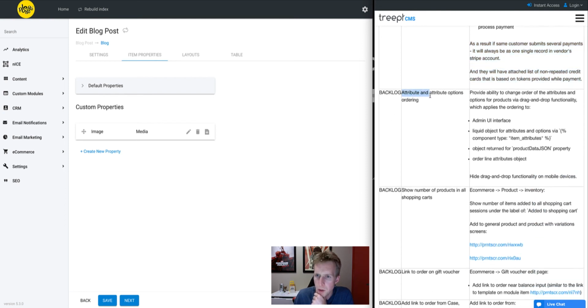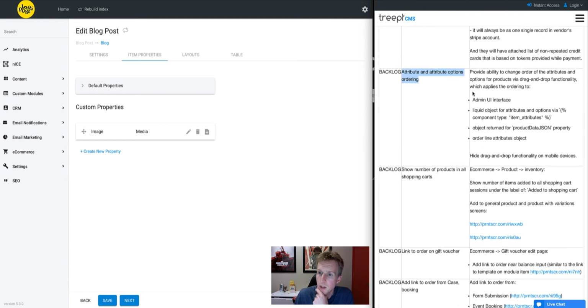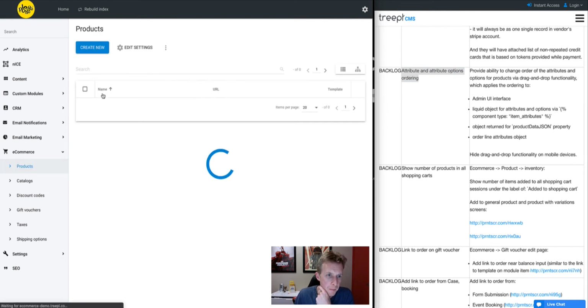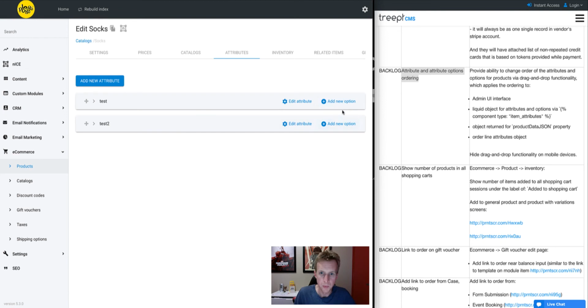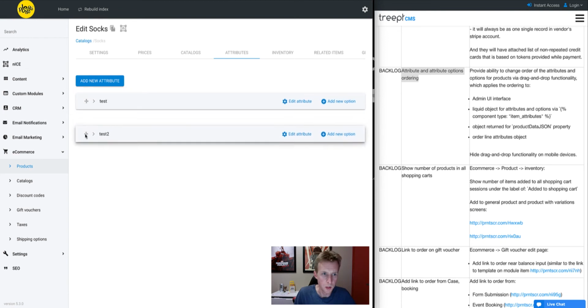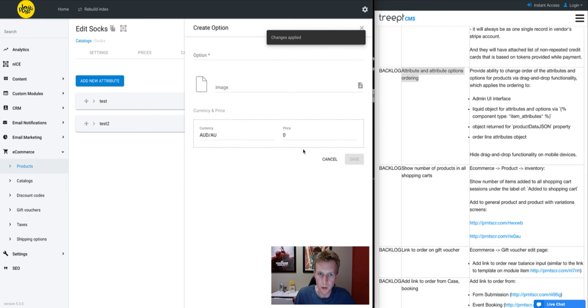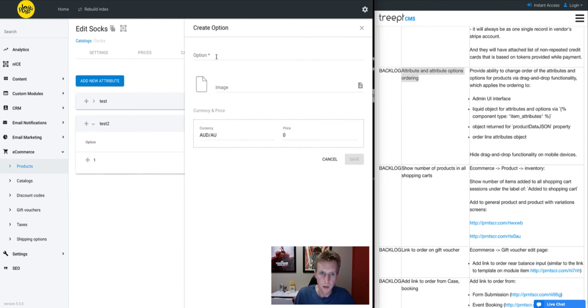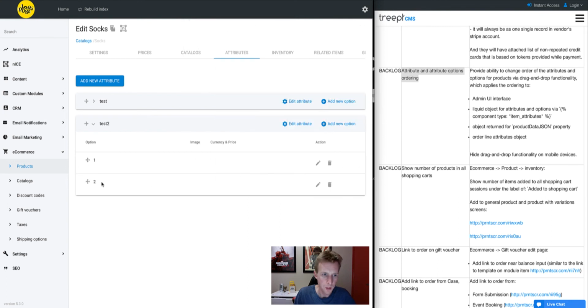We have attribute and attribute options ordering. So this is great. If we're looking at a product, not sure if I have attributes set up. You can see here that we can actually order these now, the actual groups themselves, but also if we add options to this, we can reorder the options as well. So this is fantastic, especially coming from BC where you could not adjust these once they were in, and that was a nightmare to manage. So this is a great improvement.